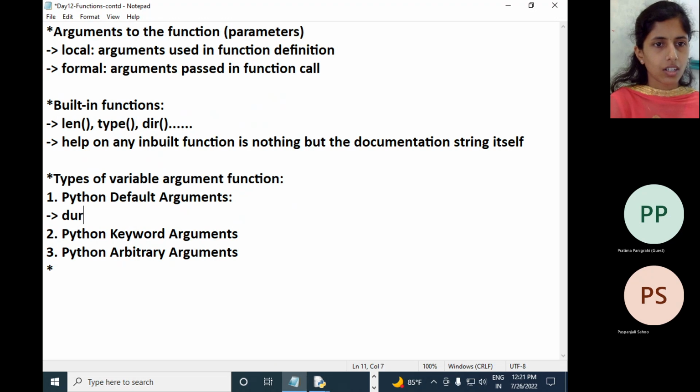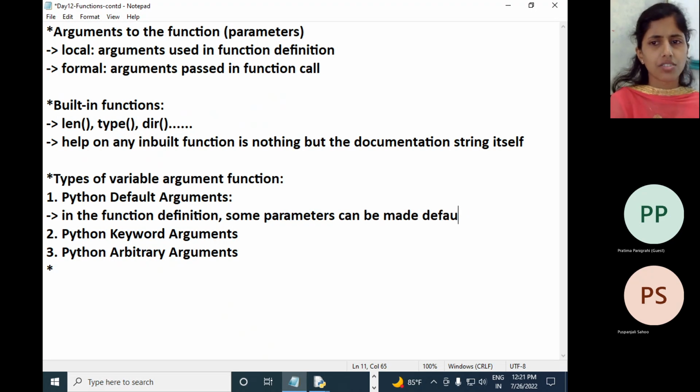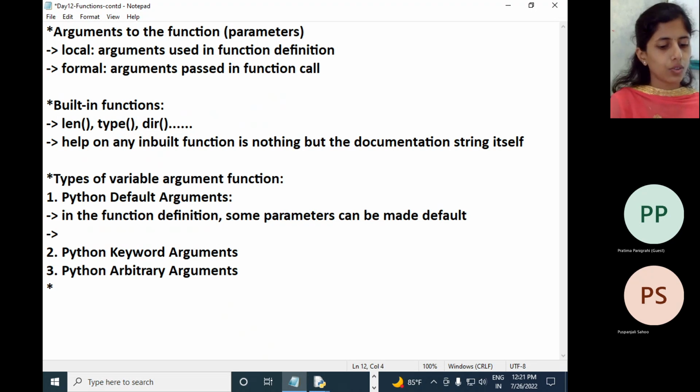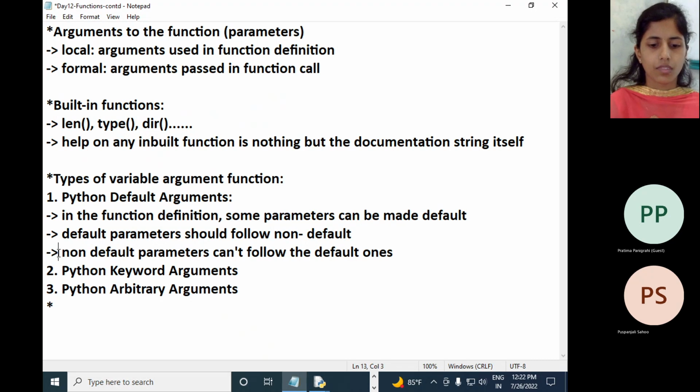What you are actually doing here in the function definition is that some parameters can be made default. You can make all parameters default also, but if you make all, there's no meaning. And here you need to keep in mind, default parameters should follow non-default. This is the rule. That means non-default parameters cannot follow default ones.